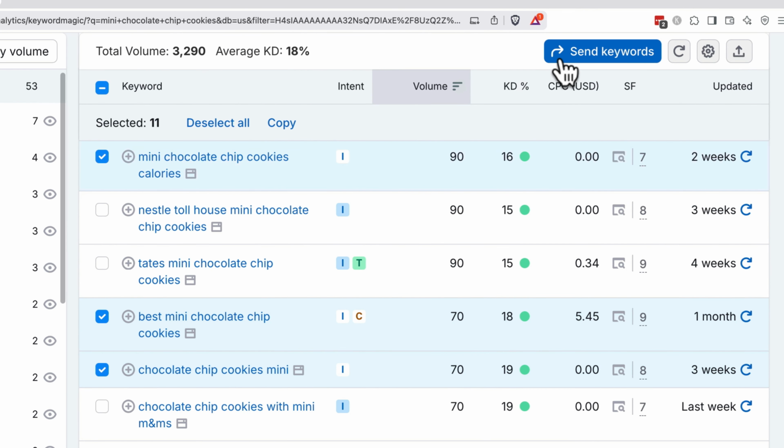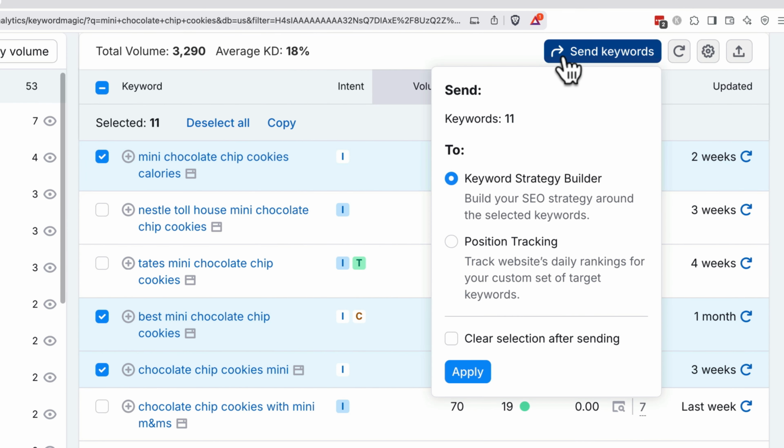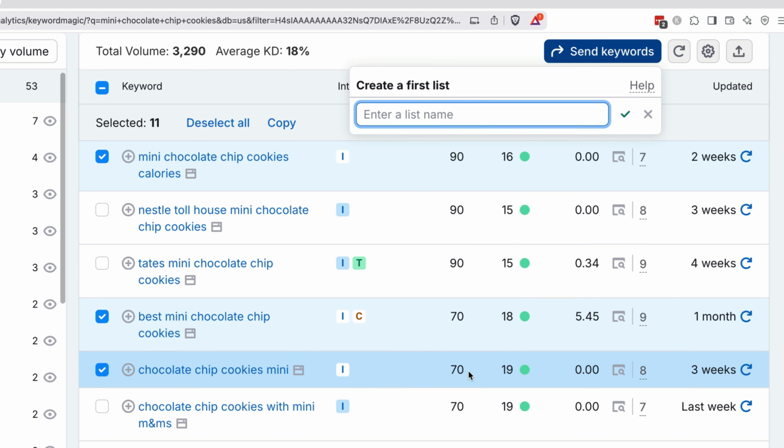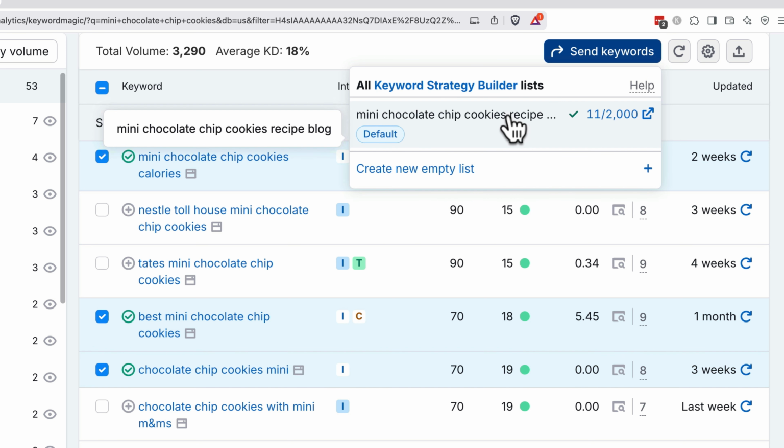Click the blue Send Keywords button at the top right. Then apply it to the Keyword Strategy Builder. Create a name for your new list. In our case, we'll name it Mini Chocolate Chip Cookies Recipe Blog. The check mark indicates we've added these keywords to the list.